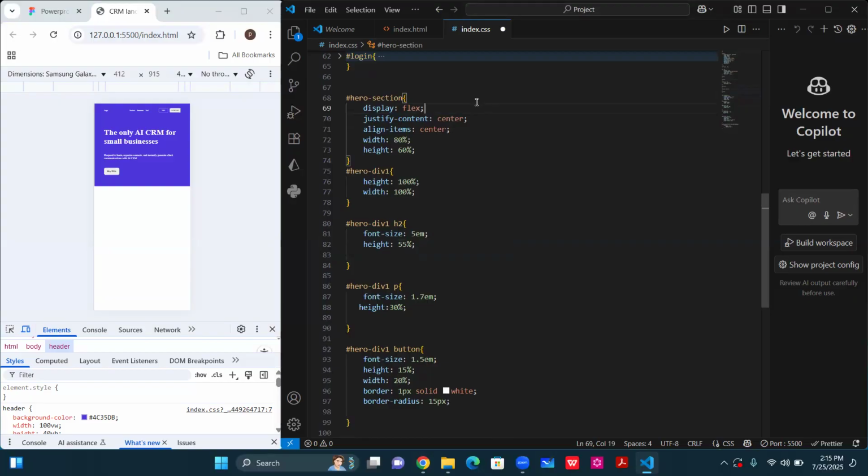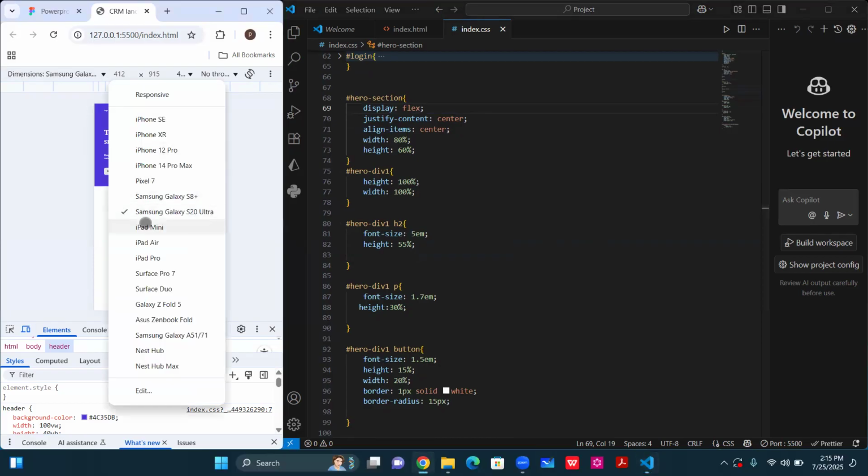No, no, no. It should be column. If I do this, what happens? Okay. Now, because this other div is fine. All right. So this is okay. I think this is okay. So now, let's keep testing.